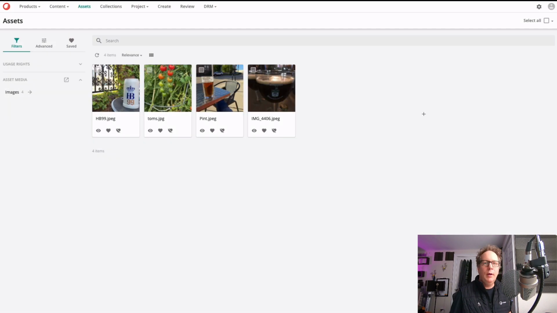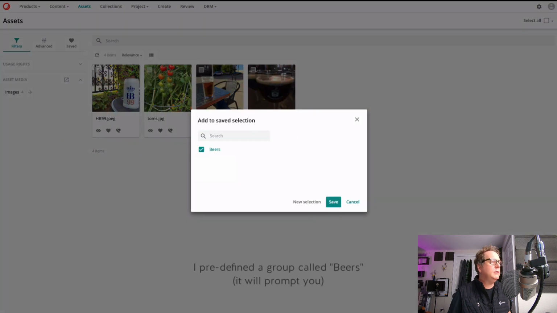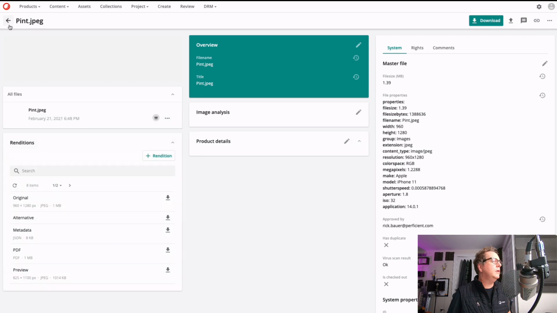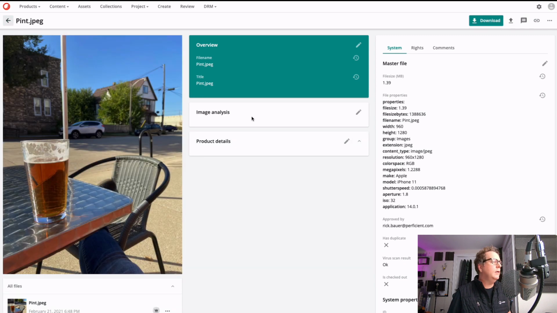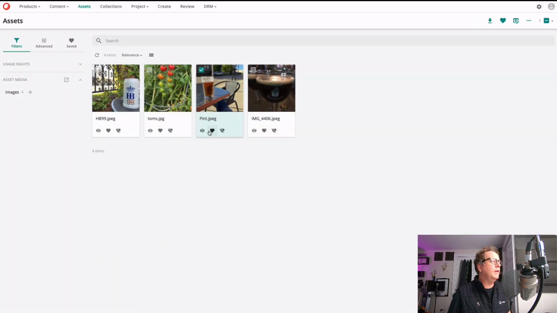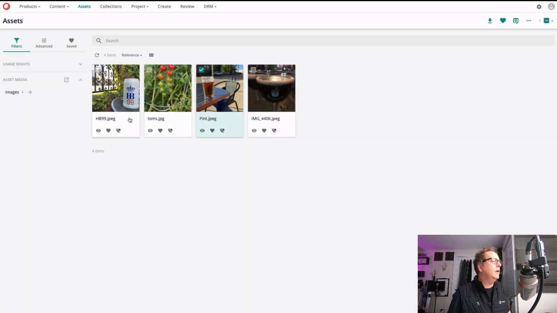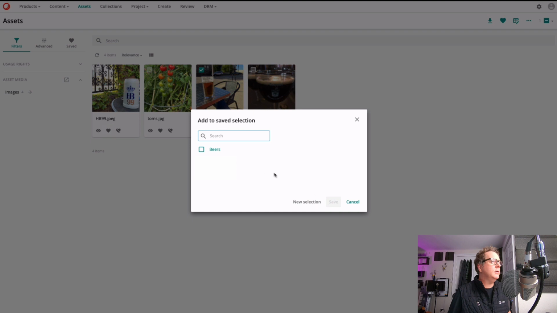Now let's assume I want to have some on my homepage that I want quick access to, for example. So I want all my beers. So I'm going to say, add this favorite to beers. Let's just click right in here. Beautiful pint. All right, add this favorite to beers. We'll save that.